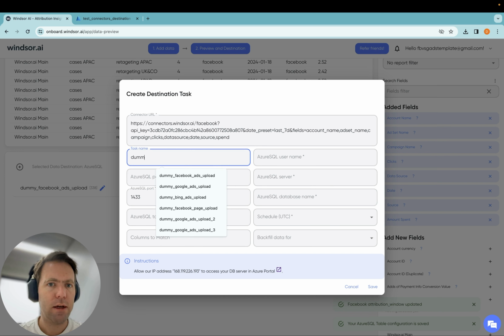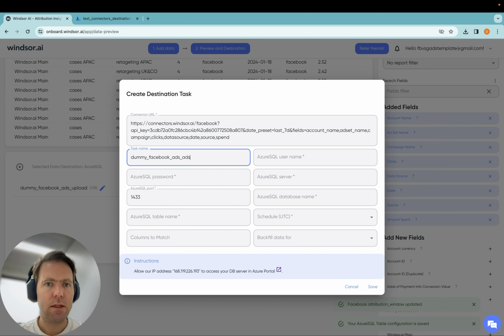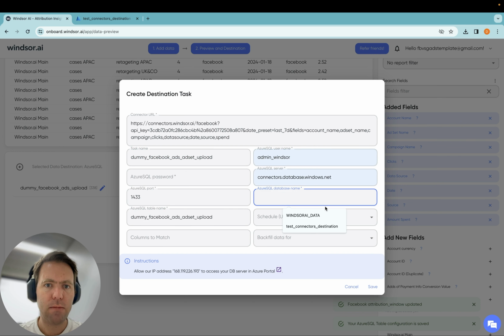First, I add a task name here, dummy Facebook ad set upload. That's the name of the upload. I'm also going to use that as the table name. And then here, I'm going to specify my username and the database name. And then over here, I would specify my password.